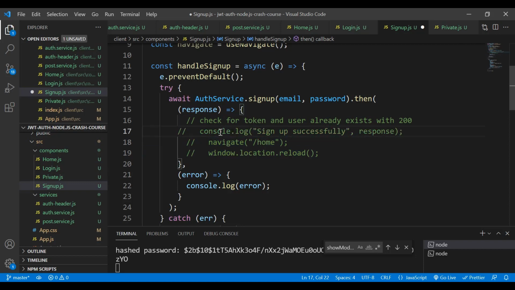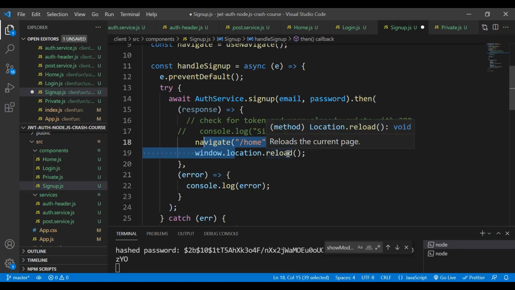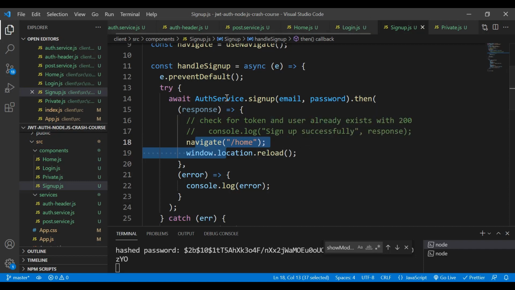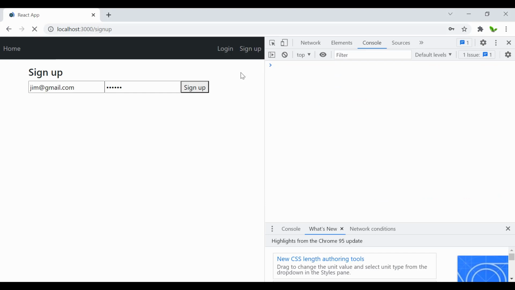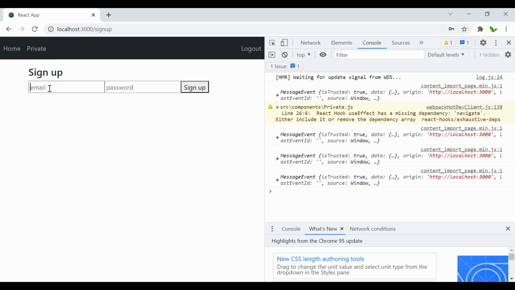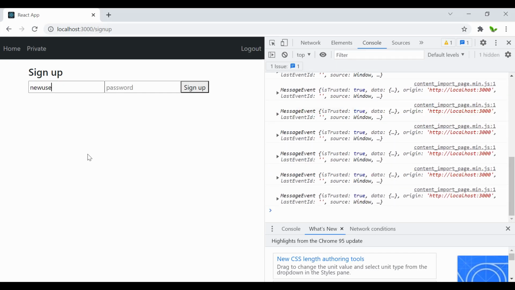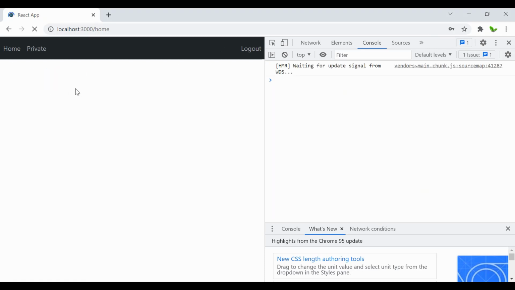Then I can comment this out, and now let's just uncomment these two. So whenever a new user is created, we want to navigate that user to the home page and reload the page, which is the same as the login. Okay, so now let's just quickly do it here. So Jim has been created, and now what's next is I want to show you how to create a new one. So I'm going to call this newuser@gmail.com. Let's just put anything and click on the sign up button. This will navigate to the home page and refresh this page.